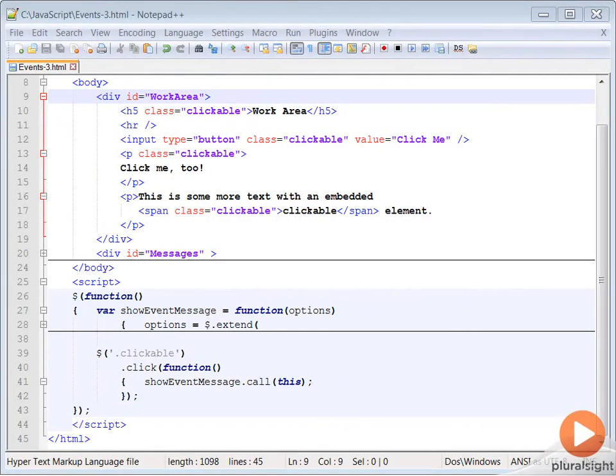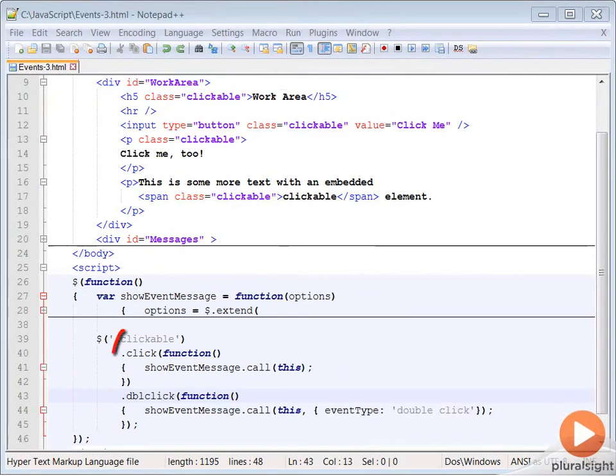Now that we have more elements, let's add another event handler. Let's start with a double-click event handler. We're using chaining to continue to use the original selector that we specified. We've also formatted the code to spotlight the fact that we're using chaining. The code reads like this: create a jQuery object array for all elements that have the clickable class. For each object in the array, attach an event handler for the click event. For each object in the array, attach an event handler for the double-click event.